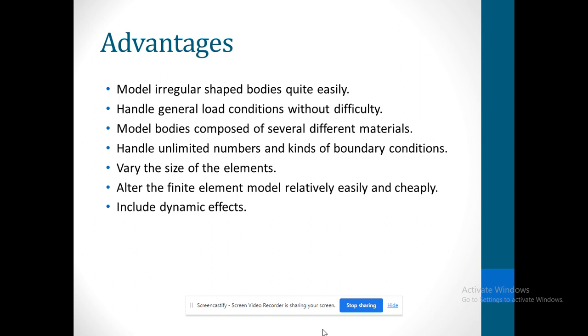The next advantage is it can handle unlimited numbers and kinds of boundary conditions. Finite element methods is highly adaptable. When it comes to imposing boundary conditions, it can handle a wide variety of constraints such as fixed displacements, distributed loads, temperature gradients, and much more. This versatility is essential in accurately simulating real world scenarios.